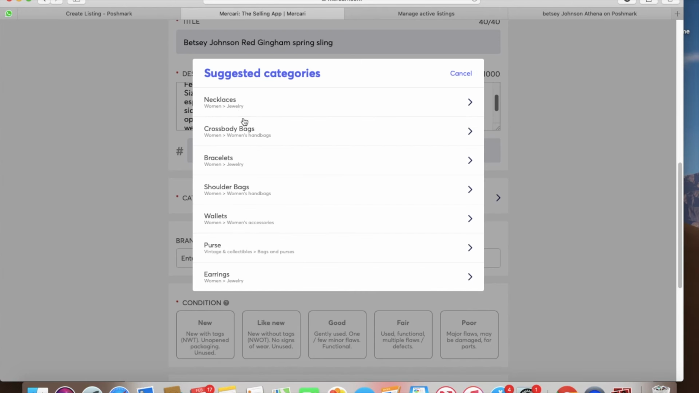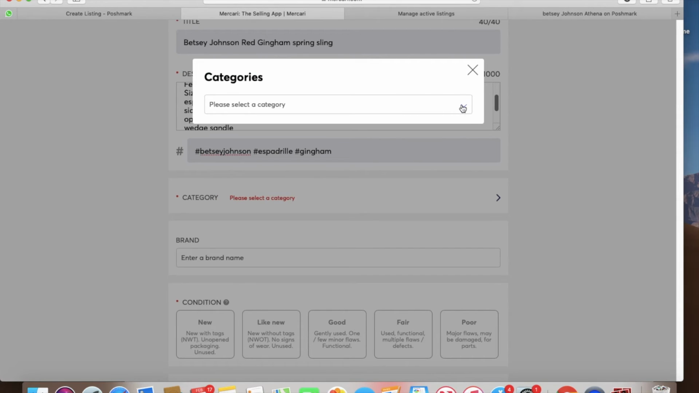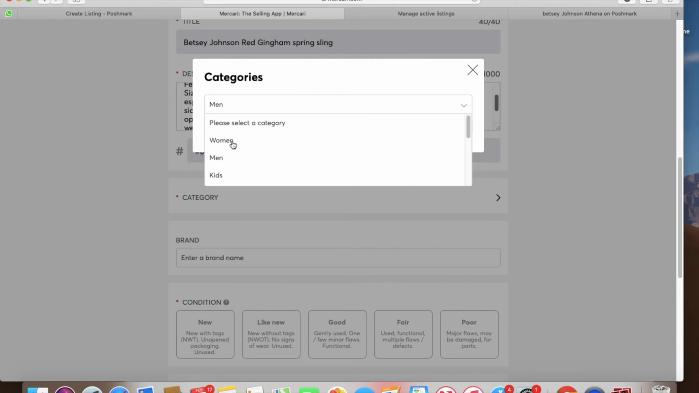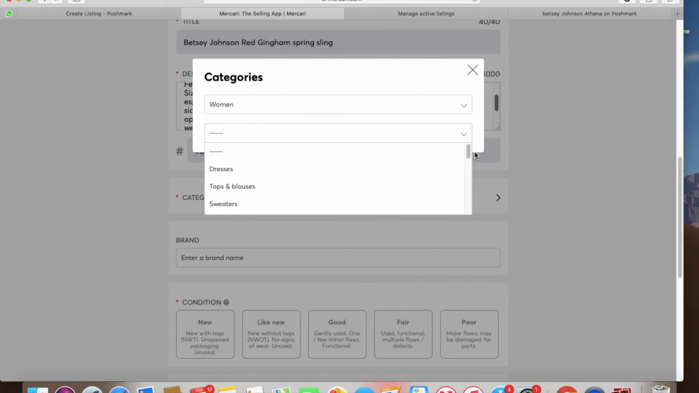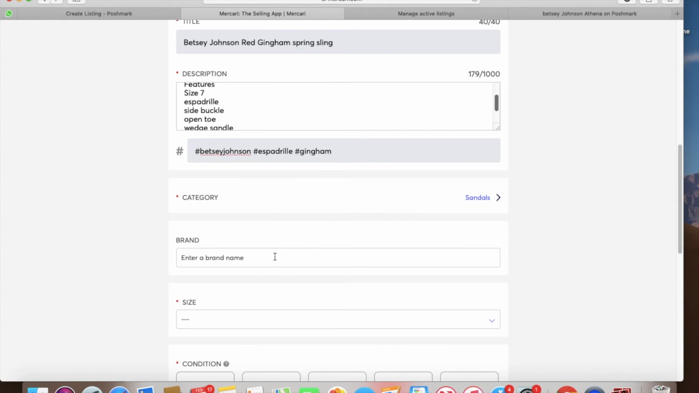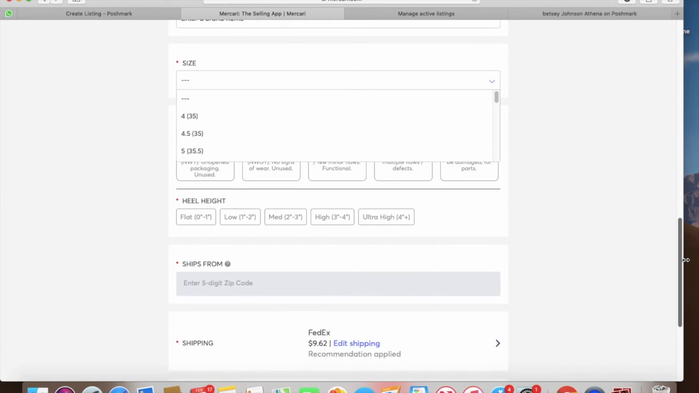And then category. They don't have it up here. So then we're going to select women, then we're going to select shoes. And then we're going to select sandals. And then it should take us on in from here. It should be pretty intuitive.